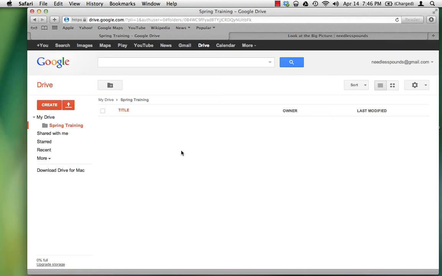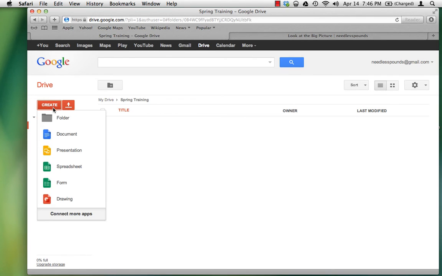But I'm showing you Google spreadsheets because it's free and you don't have to pay $100 if you don't have it. So you log into your Google account, you click Drive across the top, and then you go to the Create button, and you can create a bunch of things, but we want Spreadsheet.